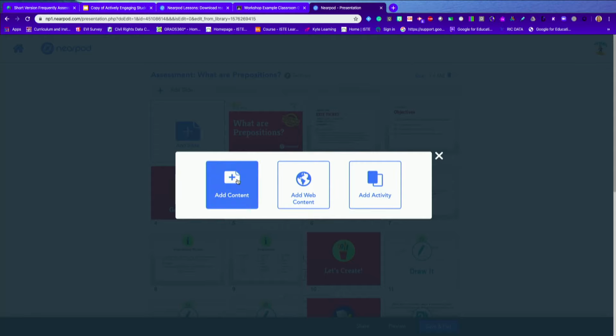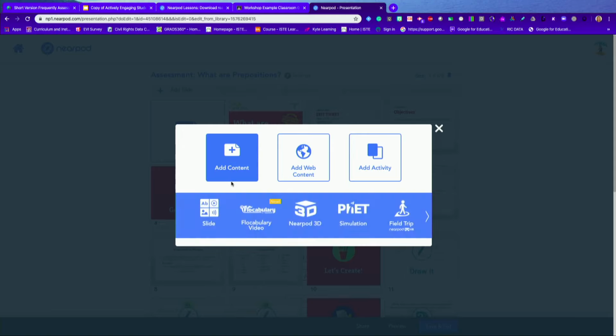All right, I can add any kind of content. Maybe I want to change the first slide. I can add web content and then also an activity, but I want to take a look at add content. If I add content, it gives me all of these different options down below. I could do a video, I could do a slideshow, there's a graphing calculator, there's a field trip. We'll talk about field trips in a minute. Anything with vocabulary video. I always go to the first one, this slide.